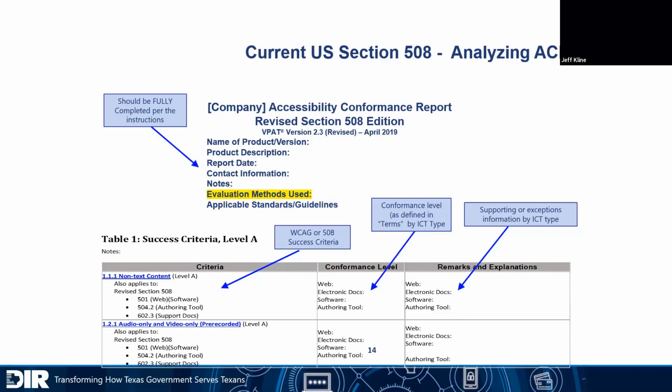And then in some ways very similar, you have the criteria, the performance level, and the remarks, but what you can see here is all the criteria in the left-hand column is from WCAG 2.0. That's level A, and it goes down into double A. But in the conformance level, there are different kinds of IT. So if it's a web application, you would be completing that. If it's a software application, you would be completing that field. Authoring tools, so it's going to be specific depending on what kind of product they're reporting on.